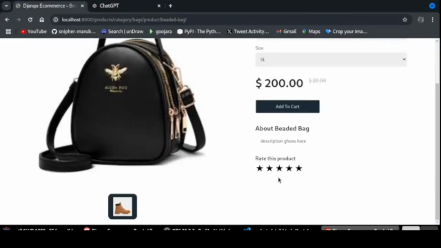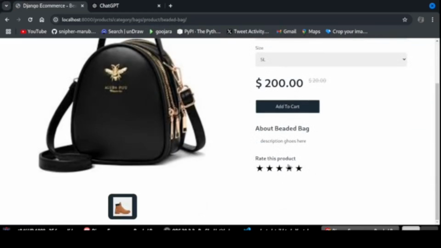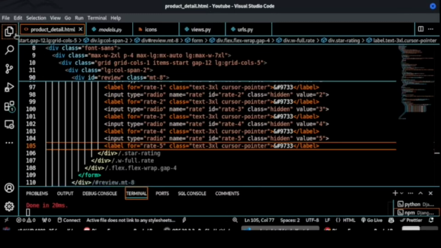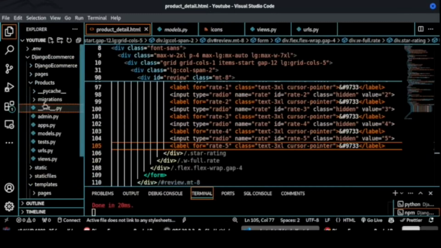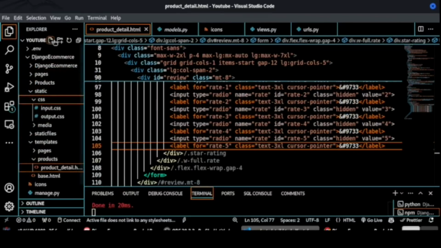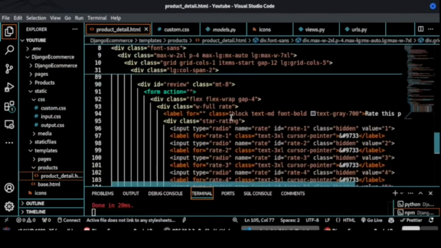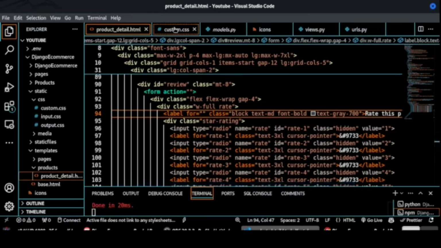So to do that, we'll have to create another custom CSS. So let us style these stars so that when the user visits, you can select how many stars you want to. So to do that, we are going to create a new file in our static files. So go back to static files, static inside the CSS folder. Let's create another file called custom.css. Now we are going to check this class name, star rating, and then style that.